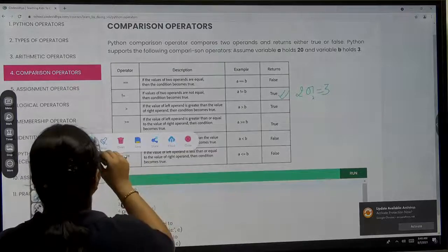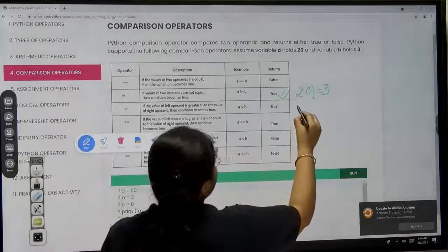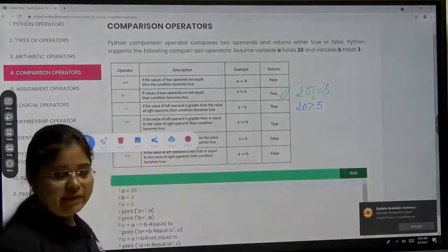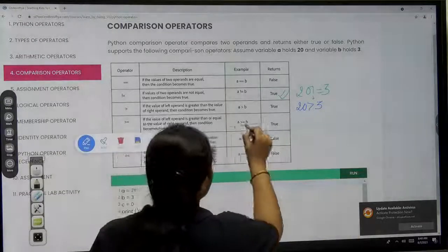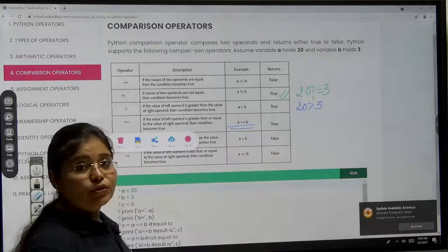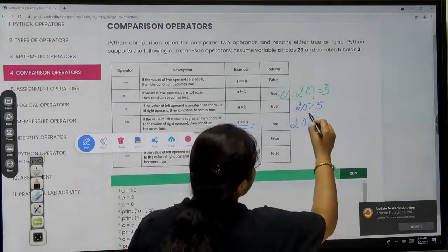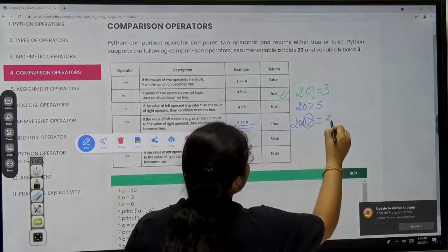Next we have A greater than B. So 20 is greater than B, that is true. 20 is bigger than 3. Next, A greater than equal to B. That is also true. One of these two conditions is true because it is greater, though not equal. Then also we will get true.